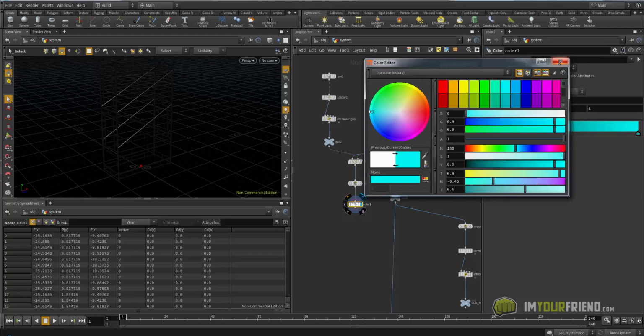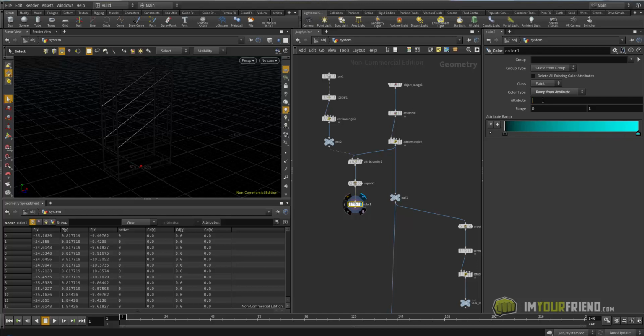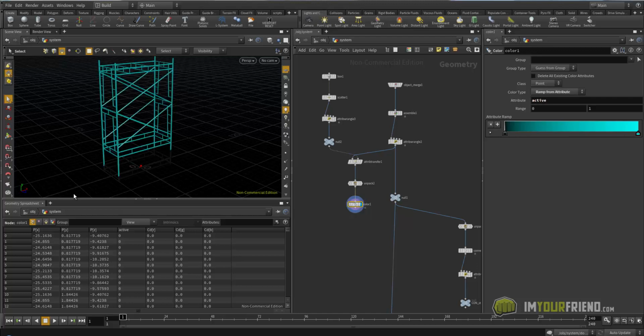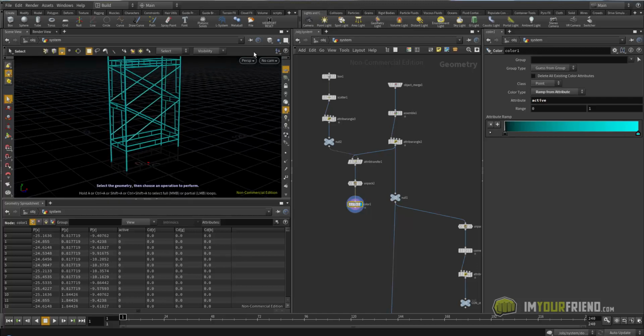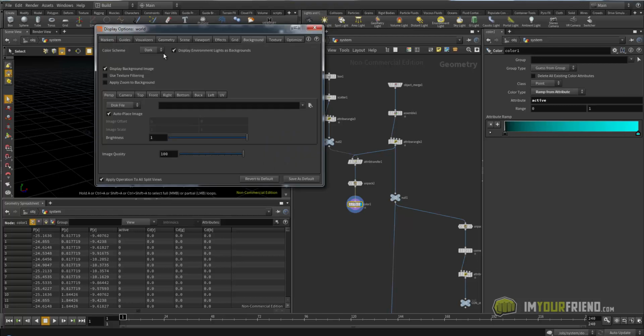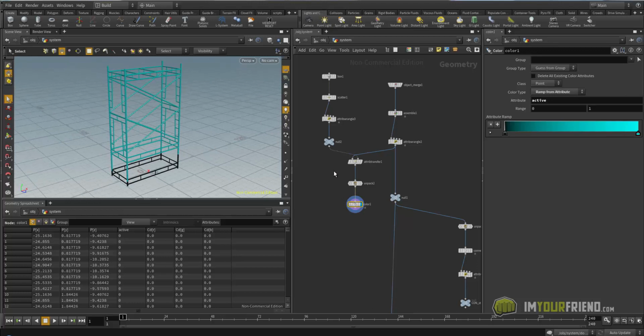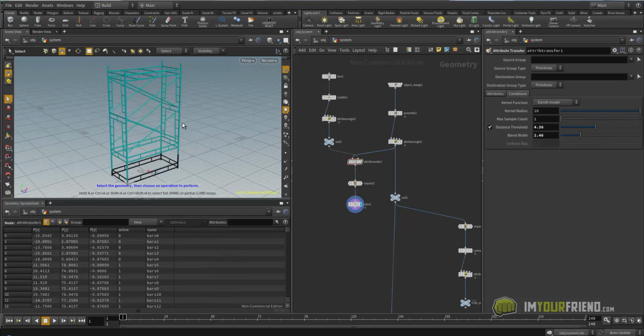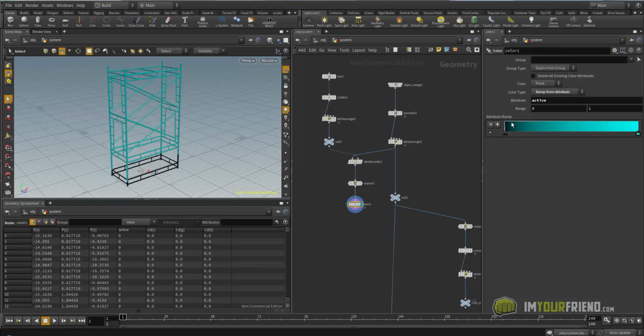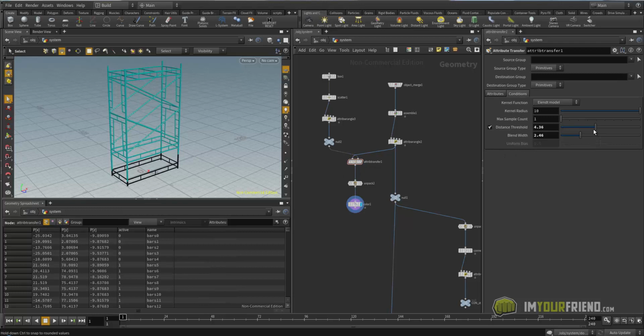Let's do blue. And what's the attribute? Well, active. There you go. And let me change this to light. Okay, cool. So you can see everything that's active is blue and everything that is not active is 0. If you go up here, select the attribute transfer, start to adjust the value. You can see it update here with the blend.